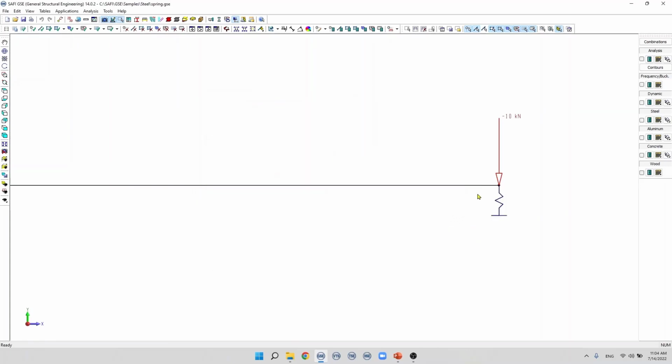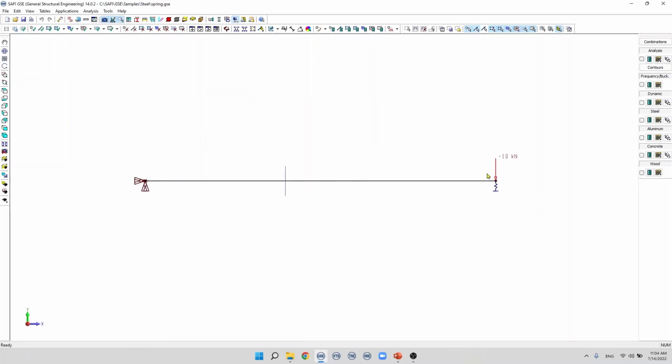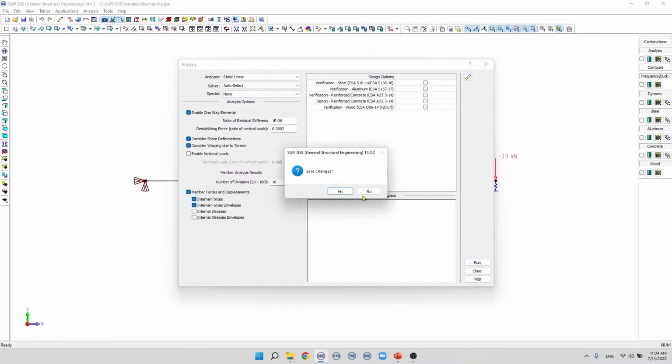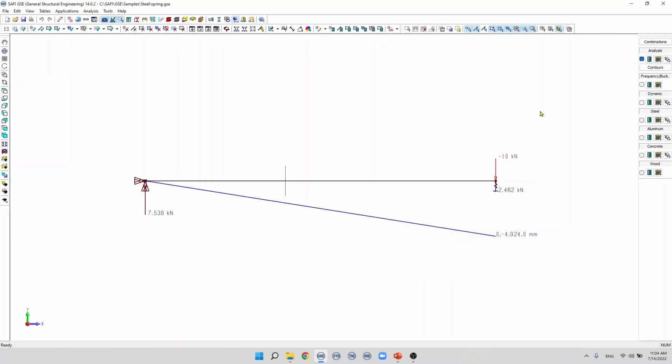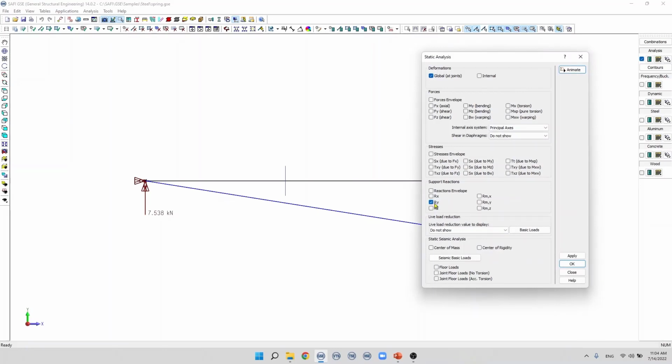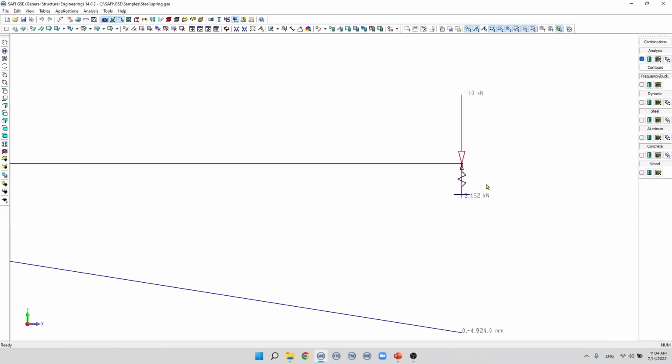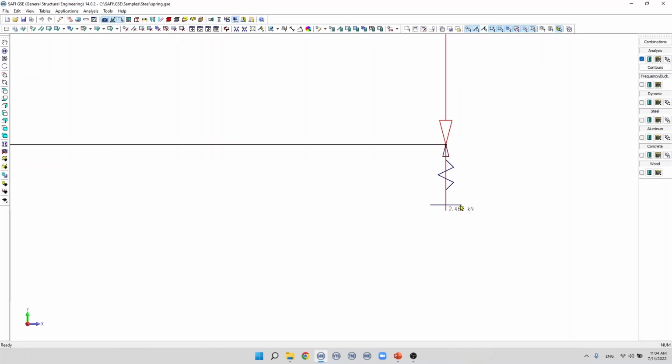Now let's do the analysis. If we display the graphical results, and specifically the reaction in the y direction, we can see here the reaction at the spring, which is equal to the stiffness multiplied by the displacement. We also have tension-only springs and compression-only springs. In this example, this spring is in compression.